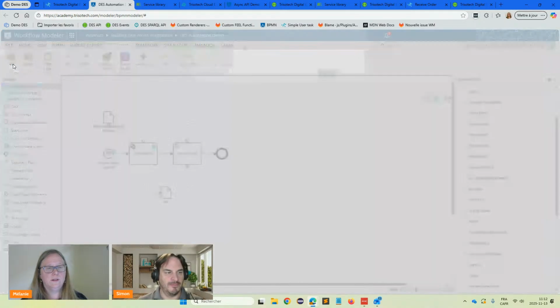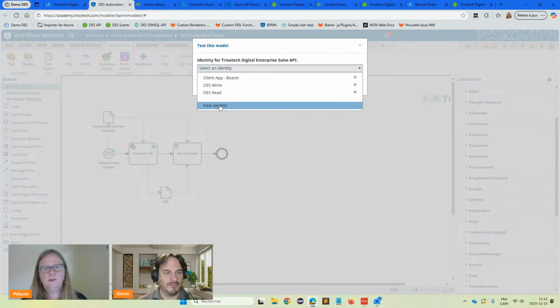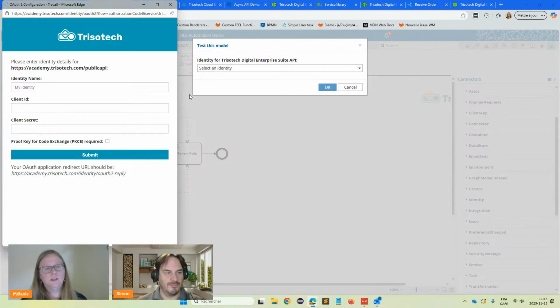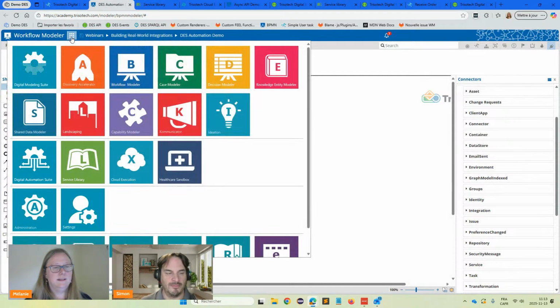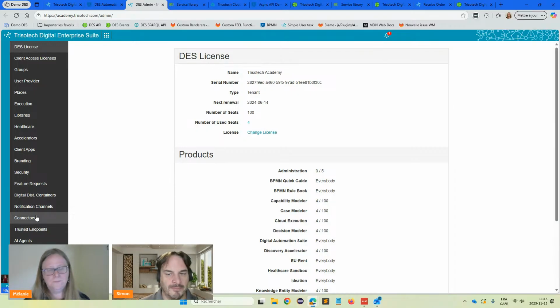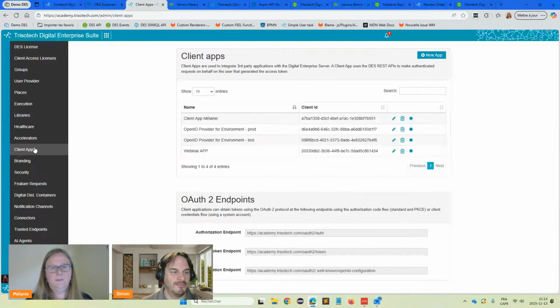So if I would start that, I will need to create a new identity. So now it's OAuth2. It tells me the name, client ID, secret, if we are using PKCE or not in that specific case, and your redirect URL. So this is everything you need to do on your side if you are doing that manually. Now to create those identities, you will go in the administration panel and under the client app.